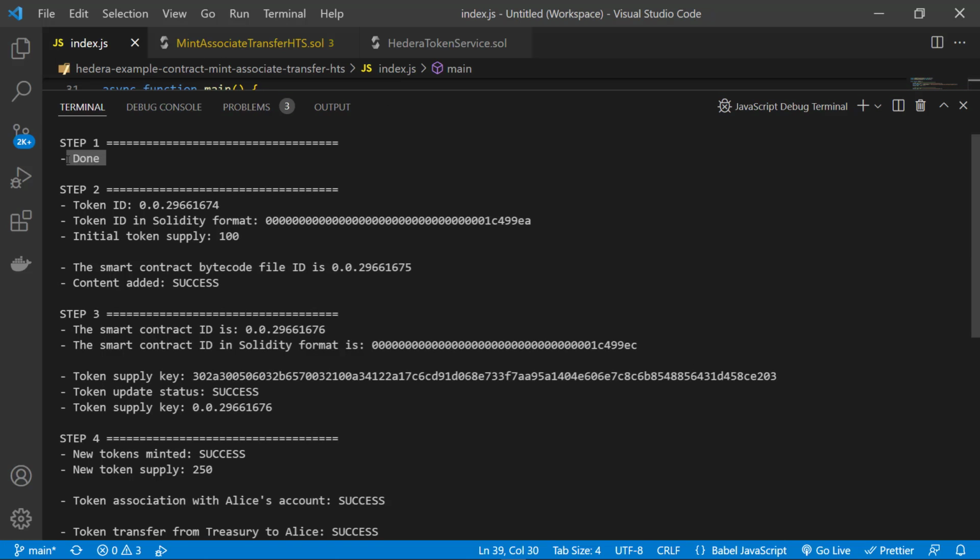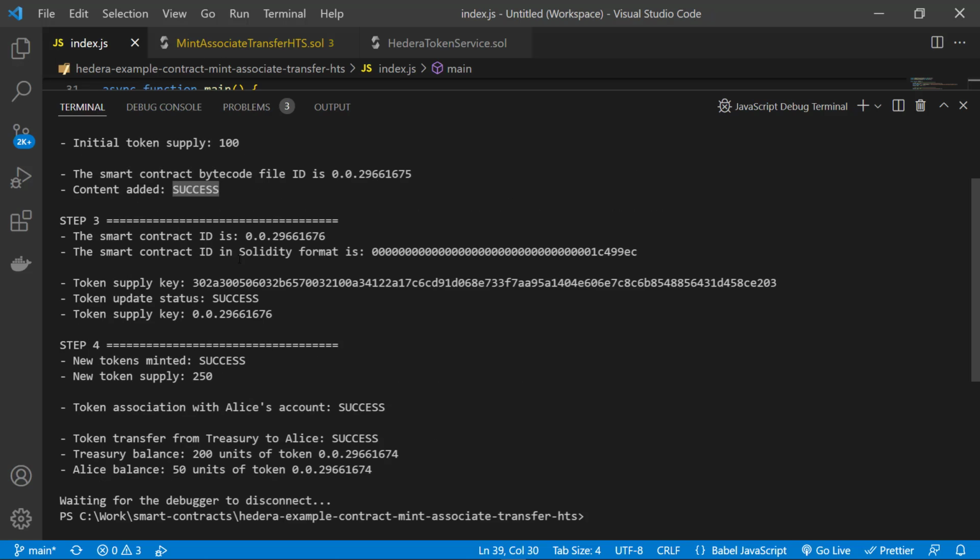In the first step, I just have a message that says done. In this case, we're importing the bytecode of our compiled smart contract. Then we create a token. We output the ID of that token in Solidity format. Here we also output the initial supply for that token. Then we create a file that contains the bytecode for our smart contract. There we see that the content for that file is added successfully.